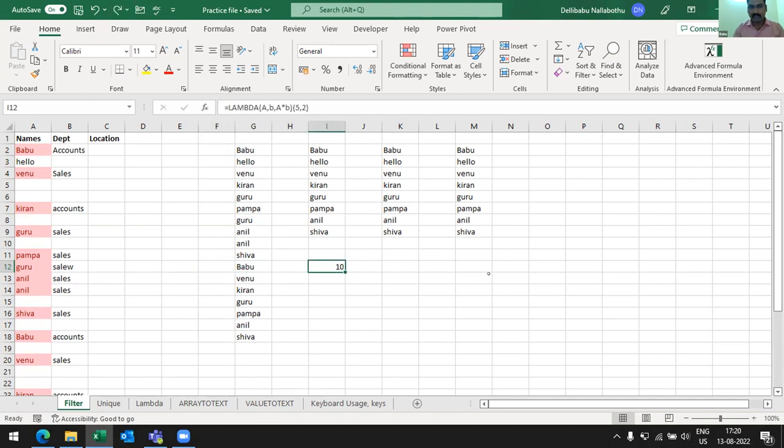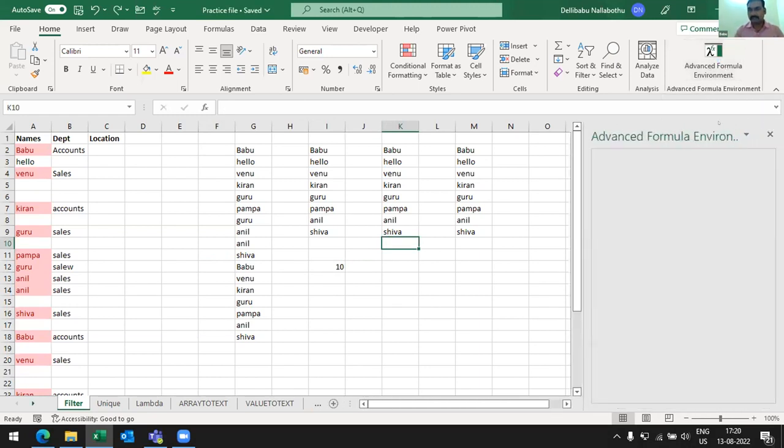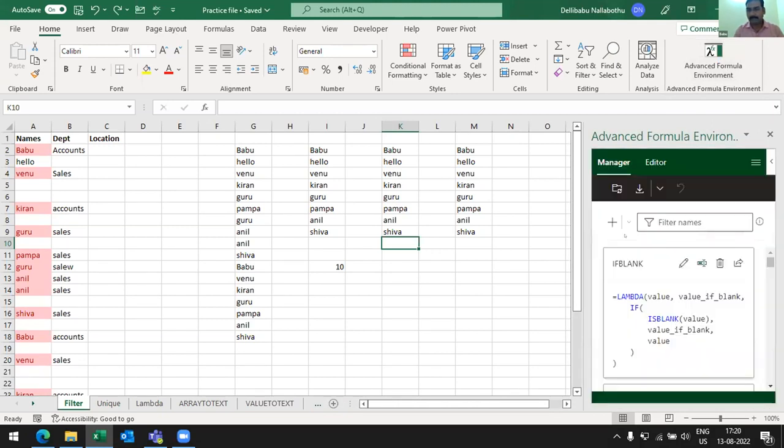So now we understood the lambda function, right? Now we'll go and click on advanced formula environment. Babu, you can also create it in Name Manager for those who do not have the advanced environment. What we can do is just put it into a Name Manager. Yes, sir, I'll show that one. If you install it, it will show manager and editor.